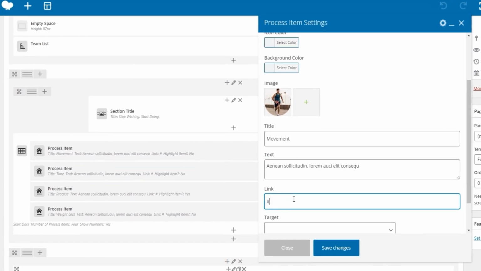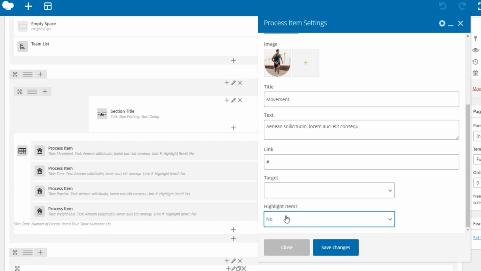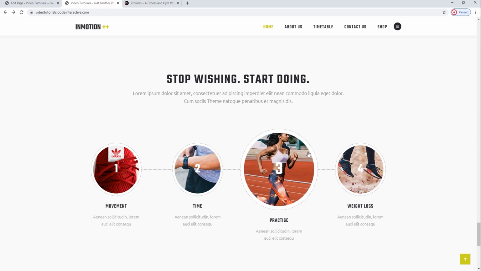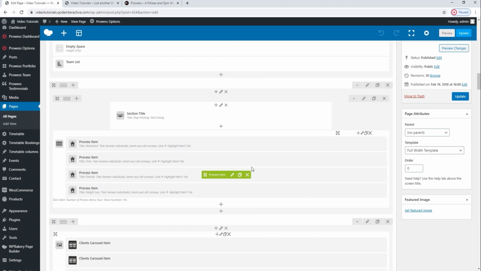We can add a link and choose a target. Self means the link will open in the same window while blank opens a new window. A highlight item is set to no, but if I choose yes, one of the items will be highlighted like this. You can see that the third circle is larger than others. You can repeat the same process with every item.